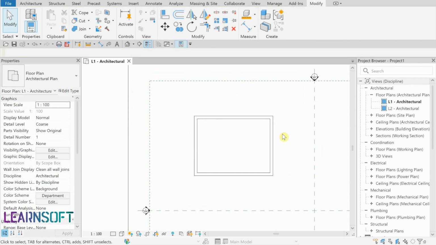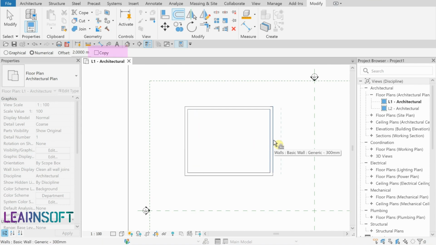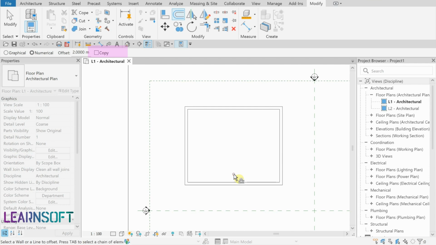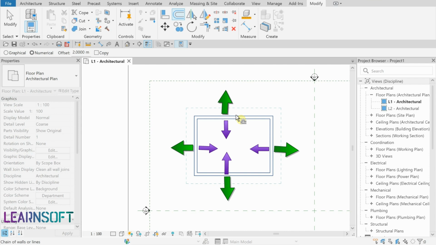In the fourth example, we deactivate Copy. Then we want to see what happens. When Copy is not active, Offset moves the selected element based on the inserted offset distance. Moving takes place inward or outward. You can select a single element or a chain of elements for copying or moving with the Offset function.